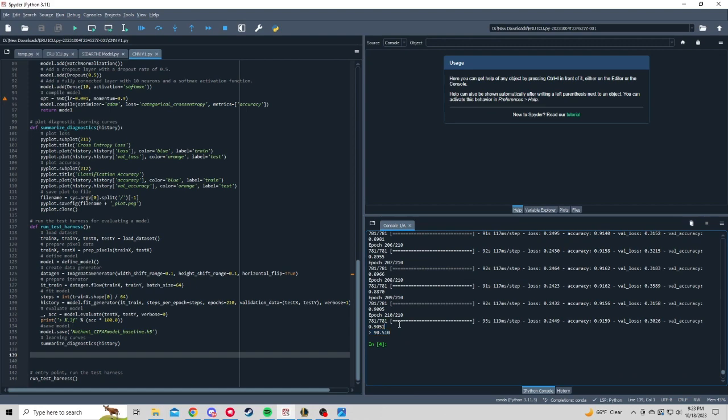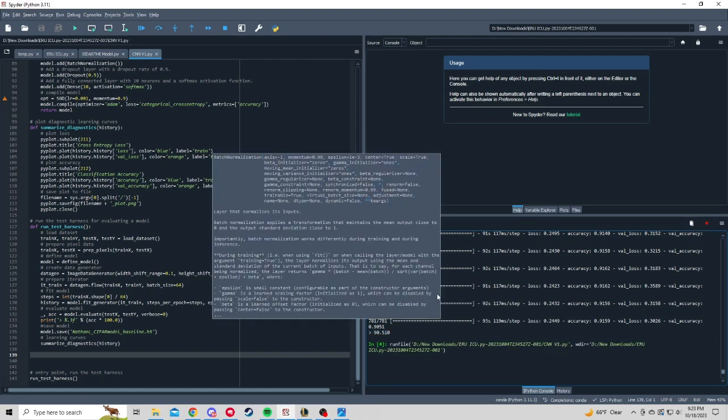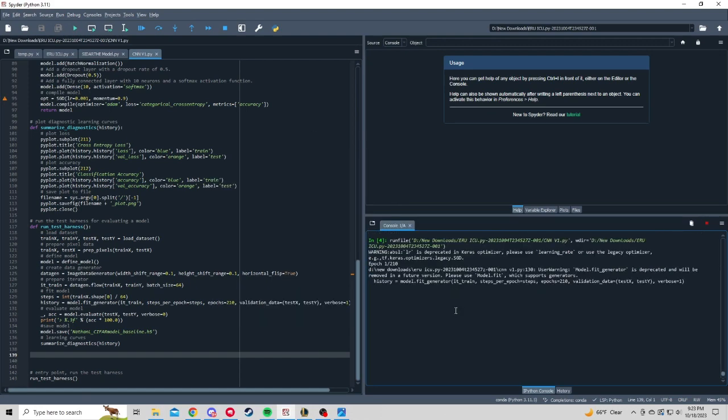But yeah, it still works if we do run the code. So if I run it here, it'll load up and then it'll start training the first epoch.